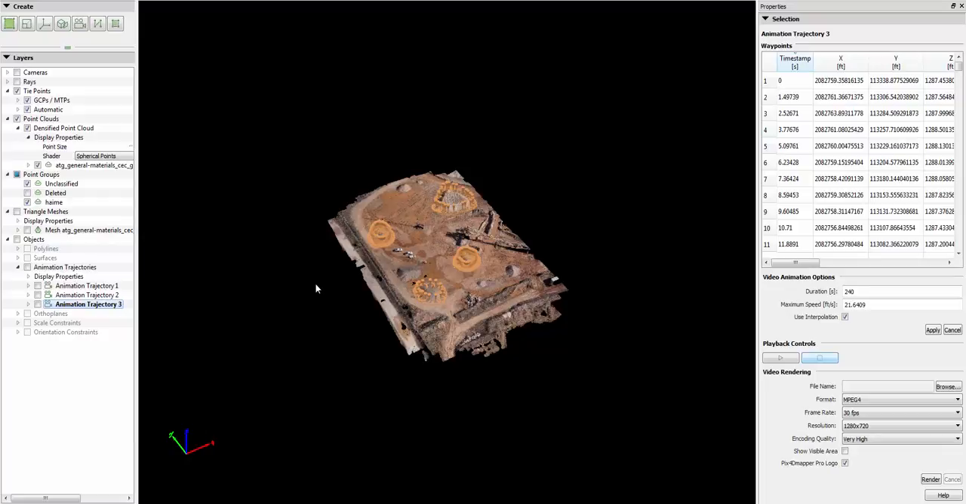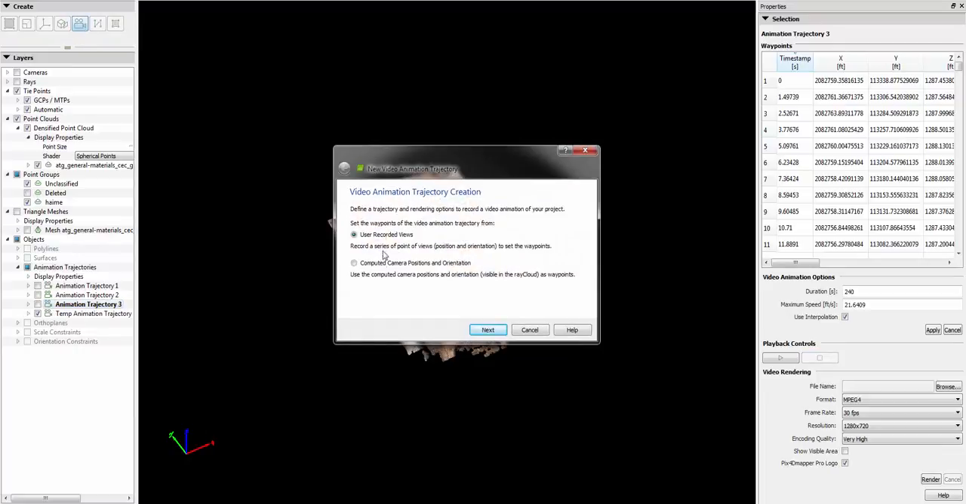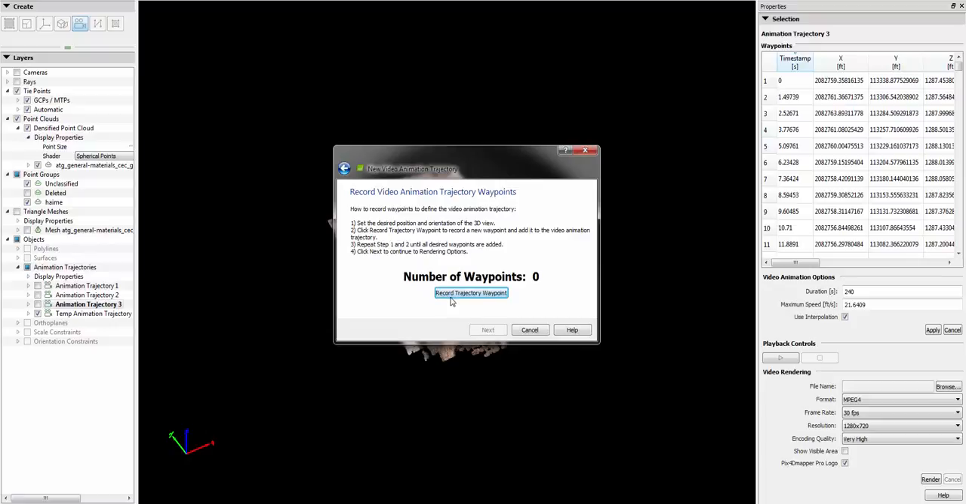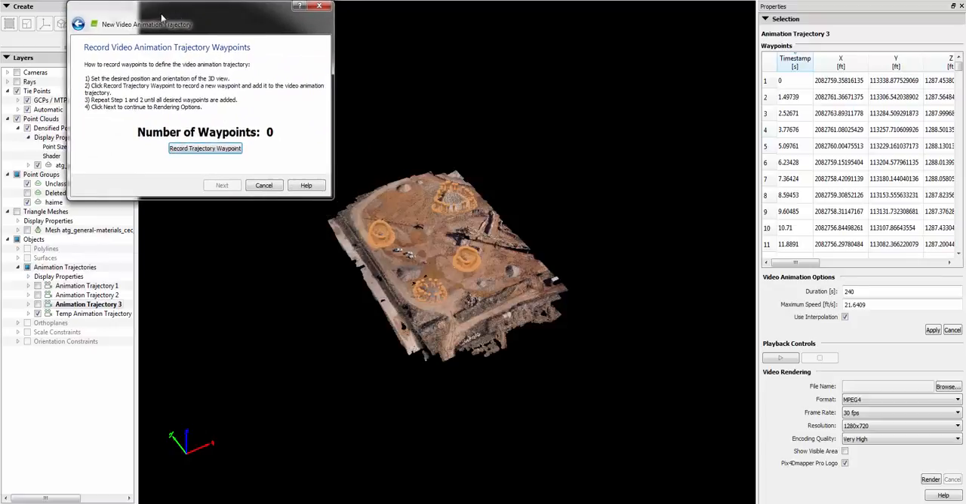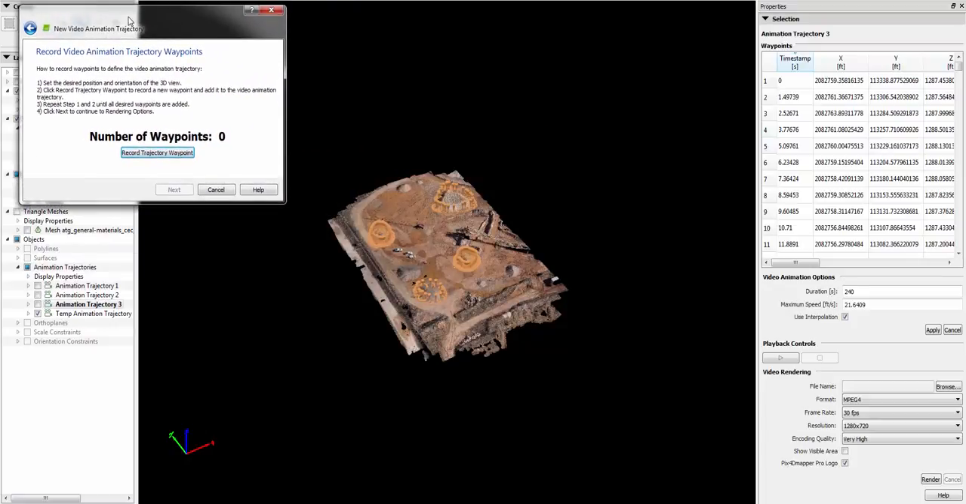But let's do animation trajectory 4. This is a little bit more fun. You click on the new video animation. Instead of the computed camera positions on the flight plan, we want to do a user recorded view. So we hit next, and here it says there's no waypoint. So I'll move this up to the upper corner here, and the instructions are pretty good. It says set the desired position and then click trajectory waypoint, repeat step. So lather, rinse, repeat. Okay, here's what we're doing.